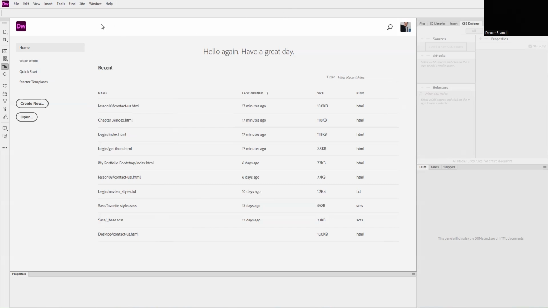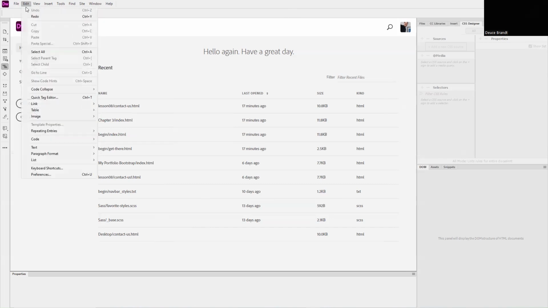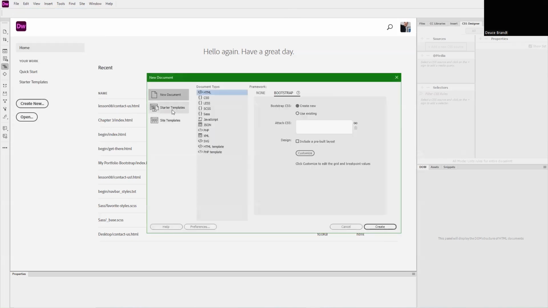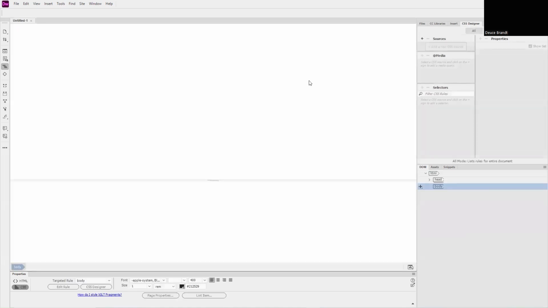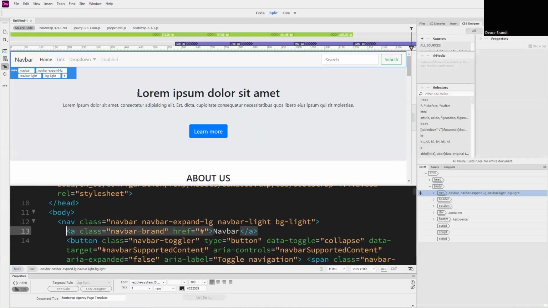Okay, so to get started, we're going to go into File, New. We're going to find a starter template, Bootstrap template. Now, as you can see, there are 6 Bootstrap templates that come with Dreamweaver. So we're going to create, grabbing the first one, and we're just going to take a look at some of the features that this first one has.